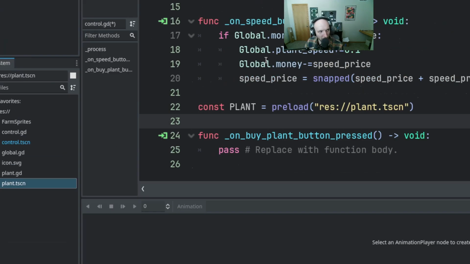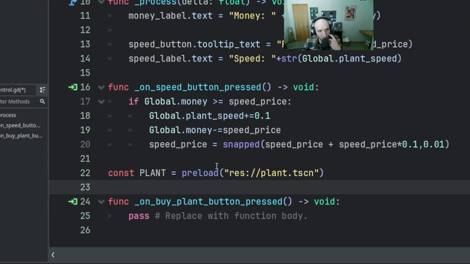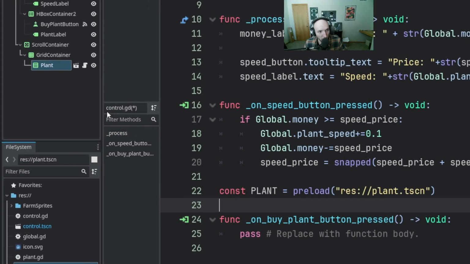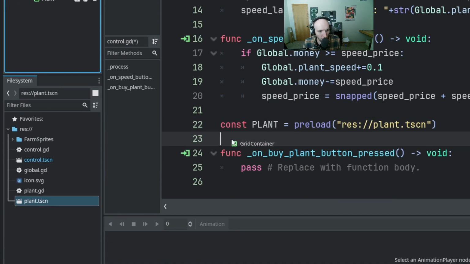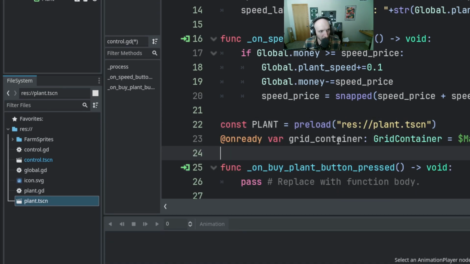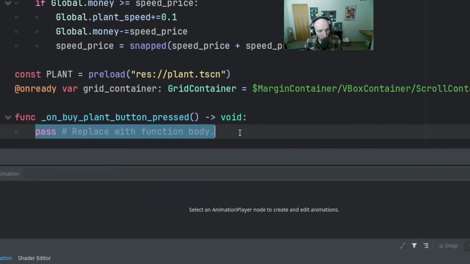Now, in order to spawn the plant scene, we need to have a location that we're going to spawn the plant scene. And we want the plant scene to land inside of this grid container, like this other plant scene is, because it's designed to live inside of that grid container. So we're going to grab this grid container. We're going to make a variable here called grid container, and we're good to go. So let's write some code here.